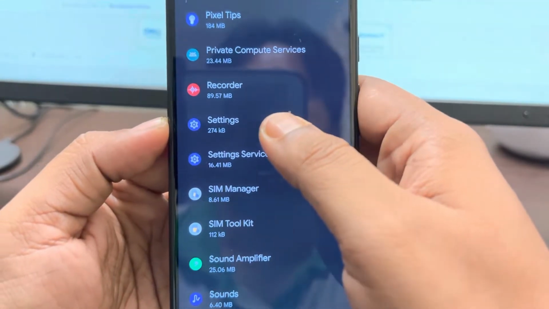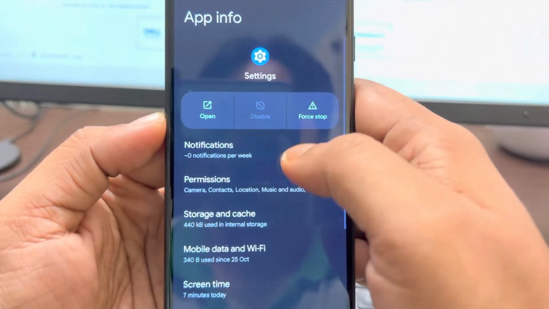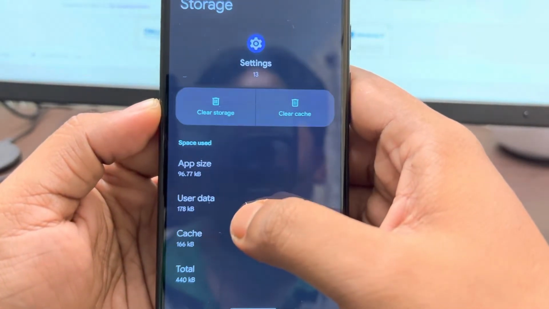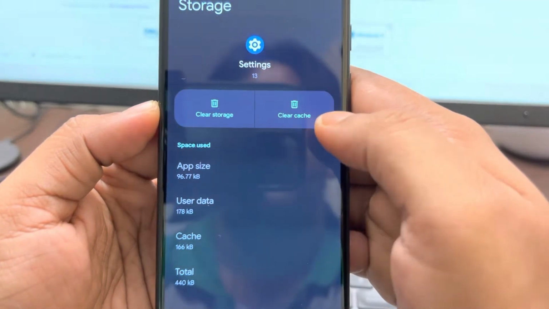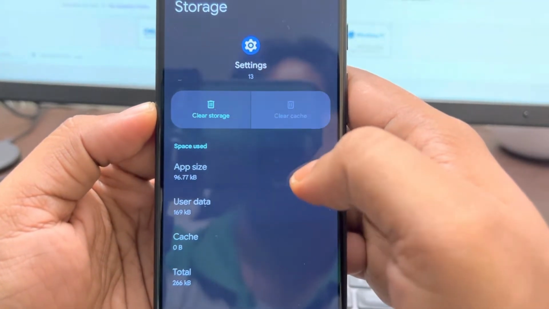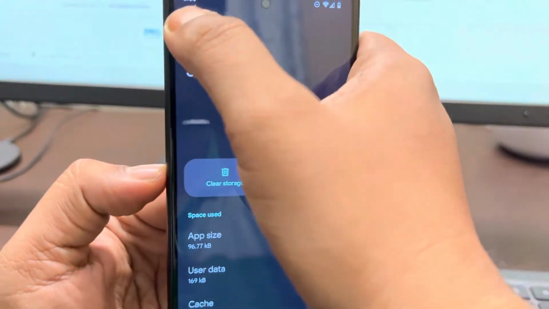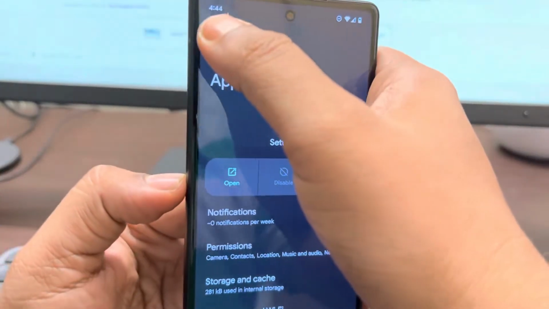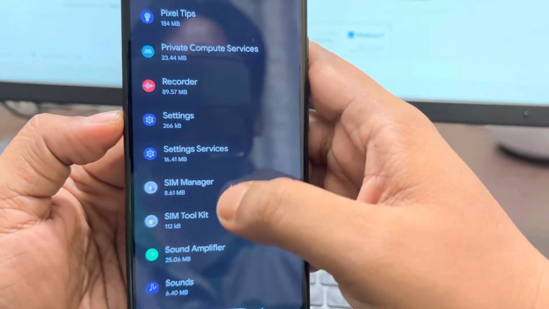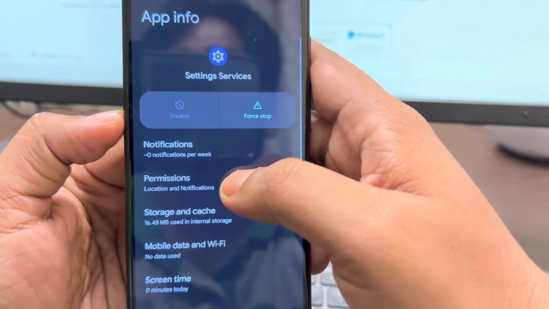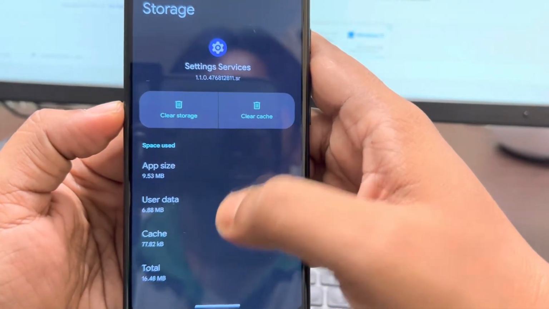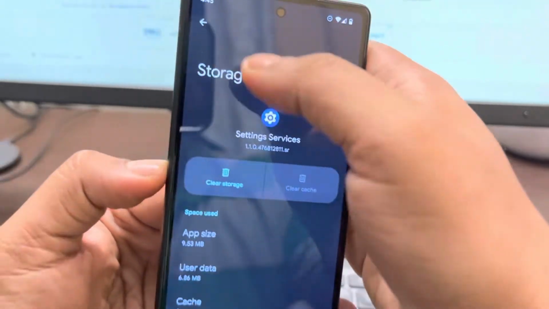Just find Settings, tap on it, and go to Storage and Cache and clear cache. Okay, and your problem will be fixed. If this does not get fixed, go back again. This time go to Settings Services, go to Storage and Cache, and clear the cache of that also.